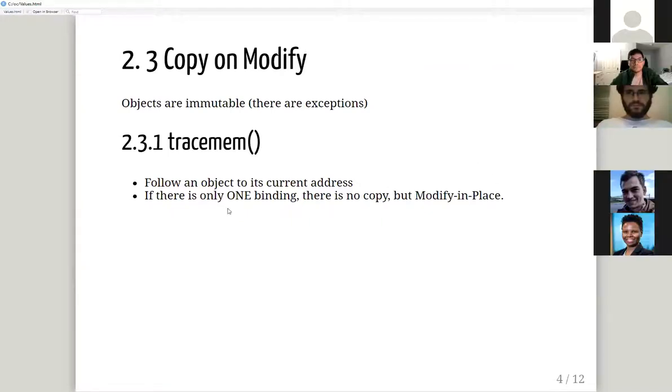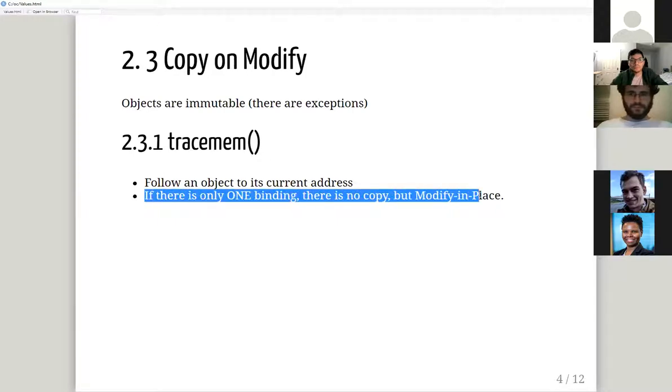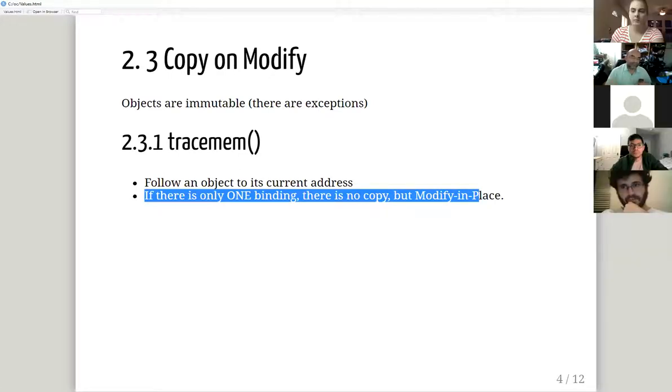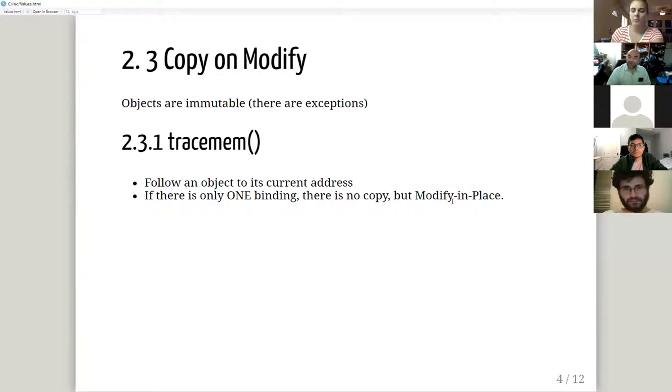Anybody has a comment? Nope. Okay. If there's only one binding, that means it's only one name and one object, it modifies in place. Why would you wait to copy all the things, when you can just copy the one? But if you have many names pointing to the same object, it will copy. You will only evaluate it when you need it.